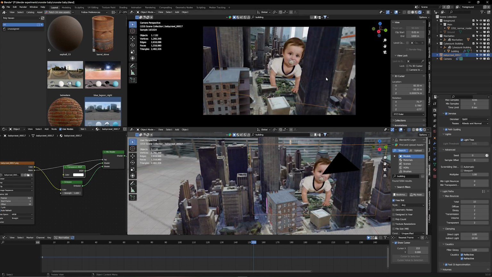Now I can adjust my emission and my colors all separately. I can see that he's more warm than my background, so I can adjust that with other nodes like my RGB curves. Plug this in between. Let's have him a little darker, not as warm, not as green, until it matches my environment.